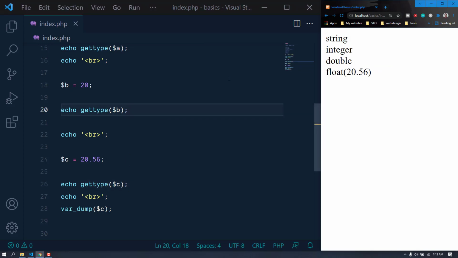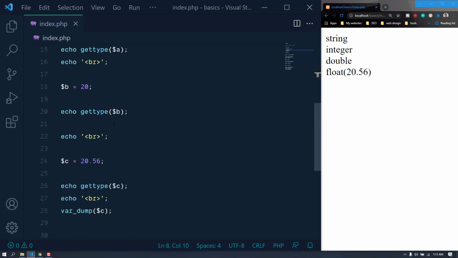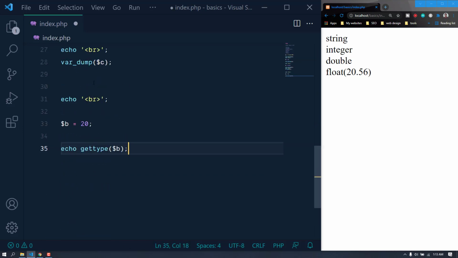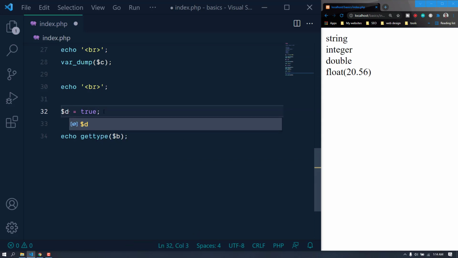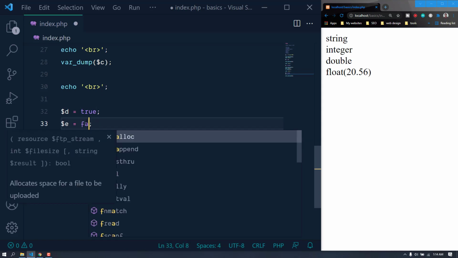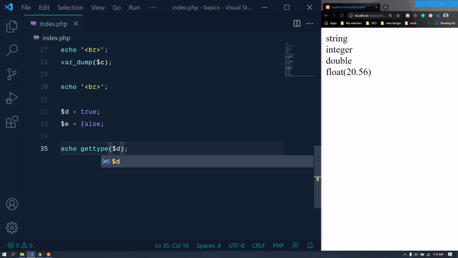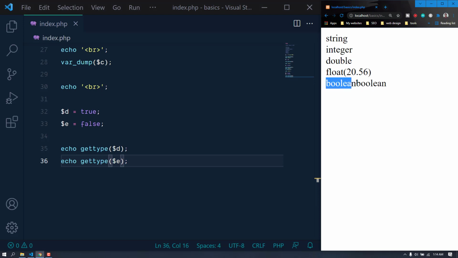Now let's talk about the next one, which is Boolean. Booleans have two possible states, either true or false. So I'll just copy this again, and there are only 2 types of value. It can be either true or it can be false. Now if we gettype this, so it is the variable d and also e. Let's see, so it is of type boolean.